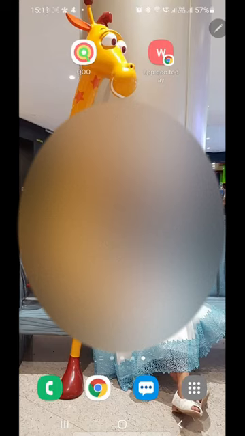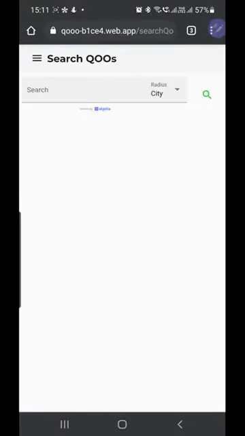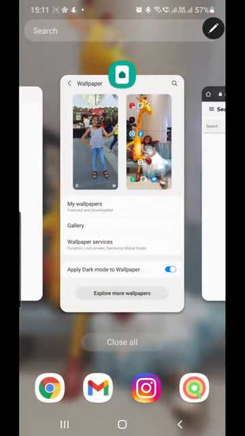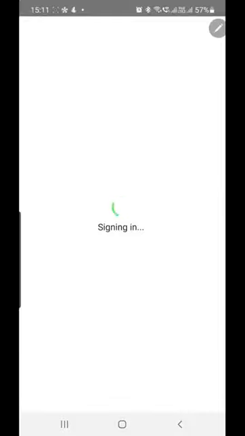As you can see, I have two shortcuts here, one to the Android app and one to the web app. So let me show you on the web app. If I click on that, it looks something like this. Let me close that. And if I click on the app, it looks something like this.